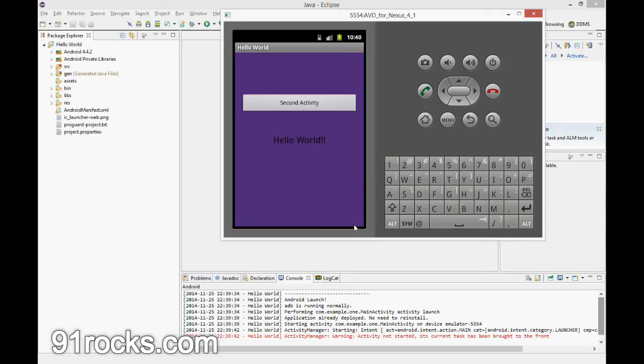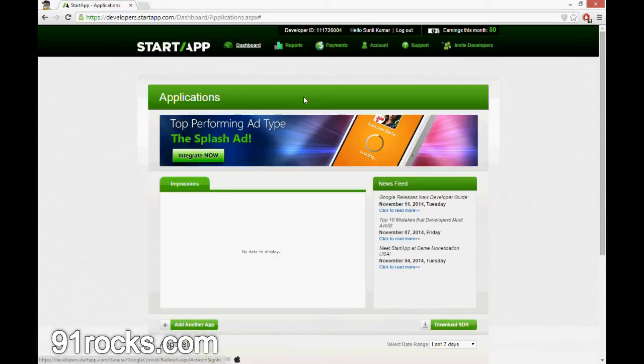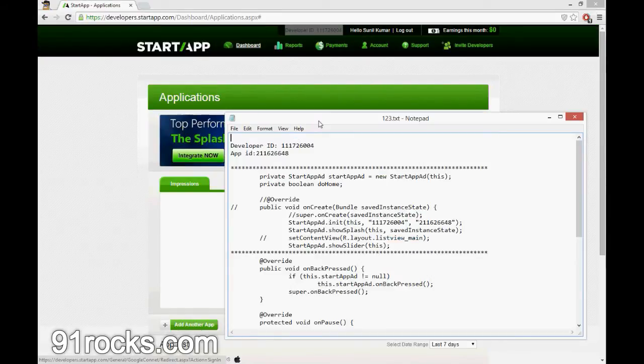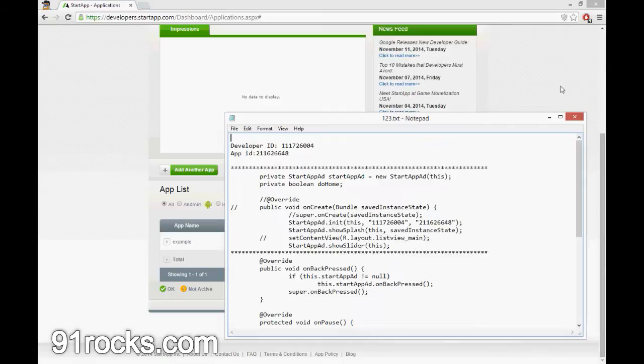Okay, go back to Eclipse. Before adding this we need to create an account in Startapp. Here in this video I selected the Startapp website for adding the advertisers. After creating the account, they will give us the developer ID. We need to copy that developer ID into a text file. I already copied that into a text file, and after creating an account we need to register an application. After registering, it will give us the app ID. Copy that app ID to the text file.